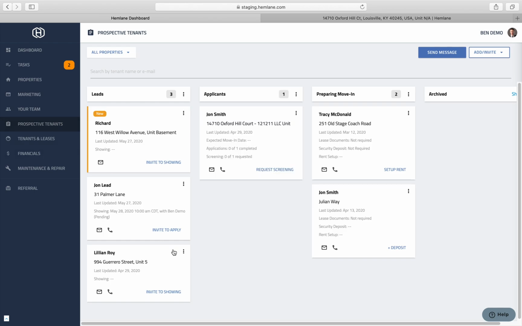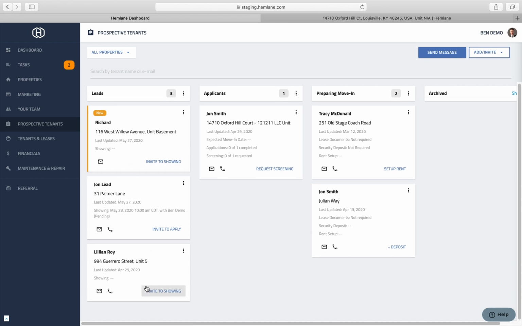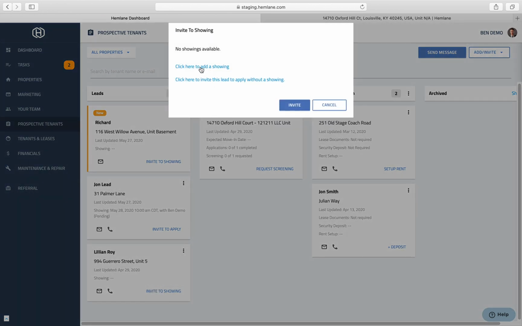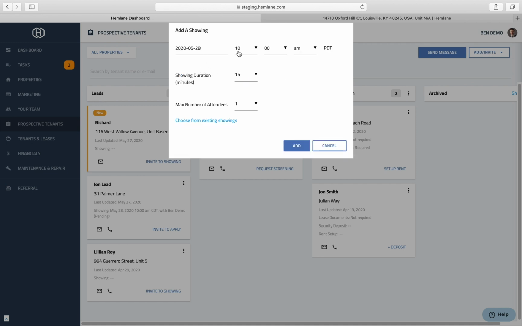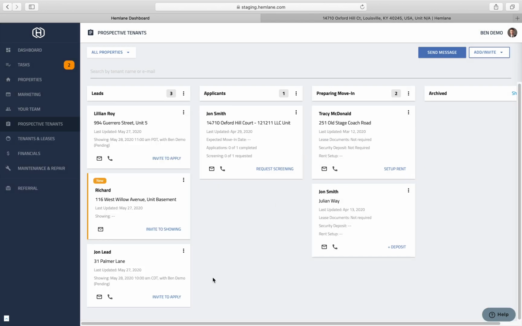This is where your leads are. So if they have not scheduled a showing, you'll be able to invite them to a showing. Okay, now if the showings are scheduled, they'll show up here and you can click it. If not, you can just essentially pick a new one here. So this is very similar to the window I just showed you, where you can just schedule a showing on the fly here. So let's just do one really quickly. Click add, and now they have been invited to the showing.